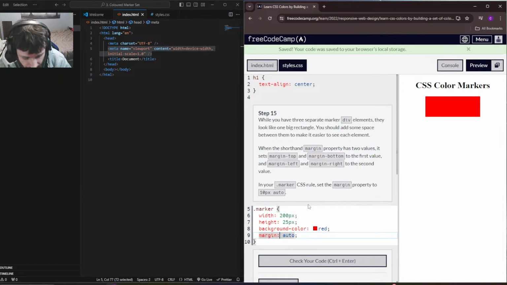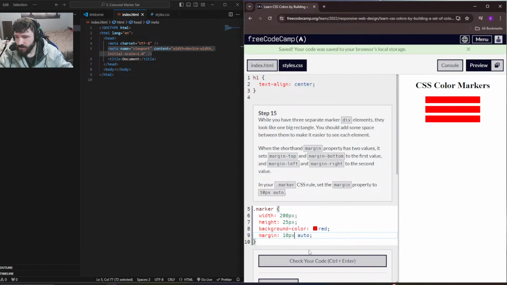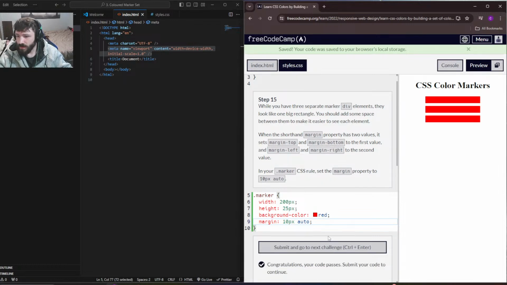Okay. Do we have to have a comma? No comma. 10 pixel auto. There we go. Look at that. We're rocking.